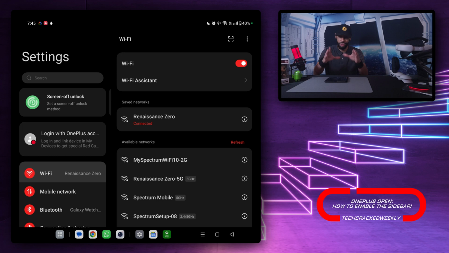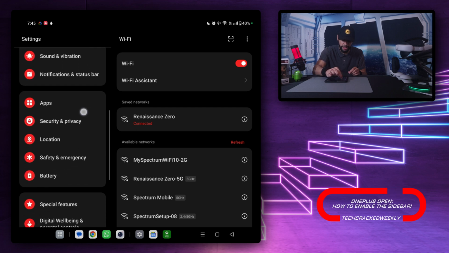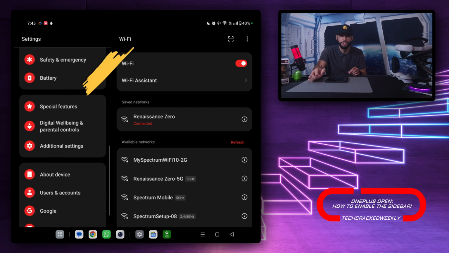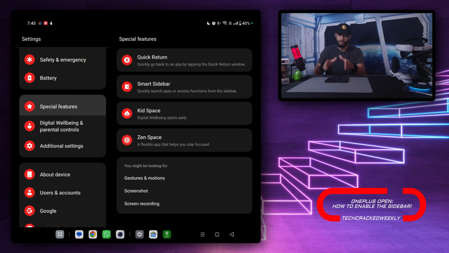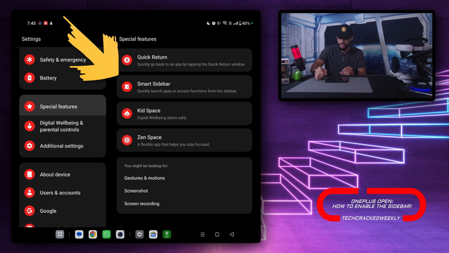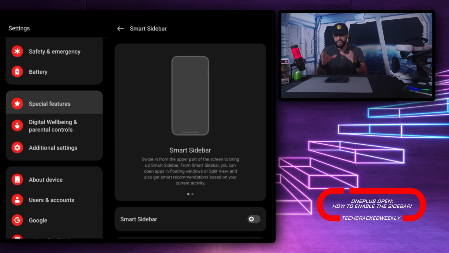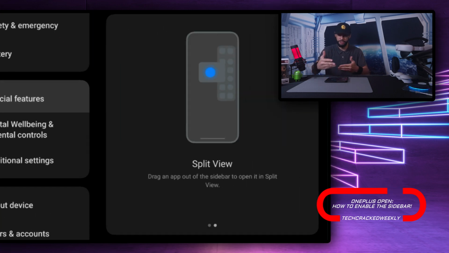Now, this is going to pull up our settings, and you can see that we're going to have this panel on the left side, as well as the main section on the right side. We're going to pay attention to the panel on the left side first, and we're going to scroll down until we see special features and tap on that option. And then we're going to refer to the main portion there on the right and look for Smart Sidebar and tap on that option.